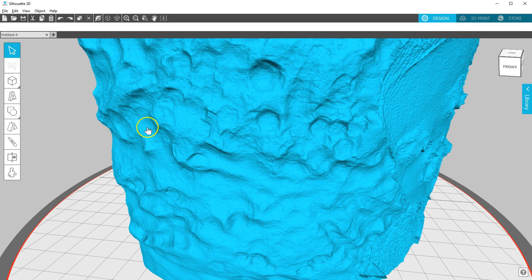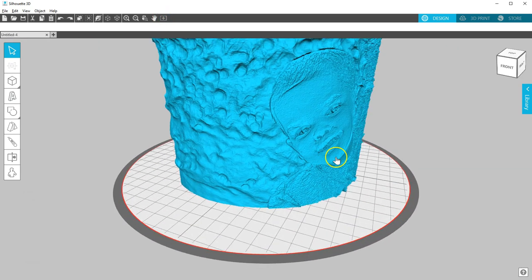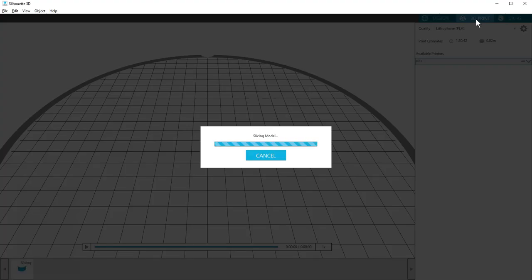Lithophanes are best printed with white filament to let the most light through, but you can experiment with other colors. The 3D Print tab in version 1.2 has a lithophane print profile that's all ready to print your lithophane, and it can be further adjusted as necessary in the advanced print settings.